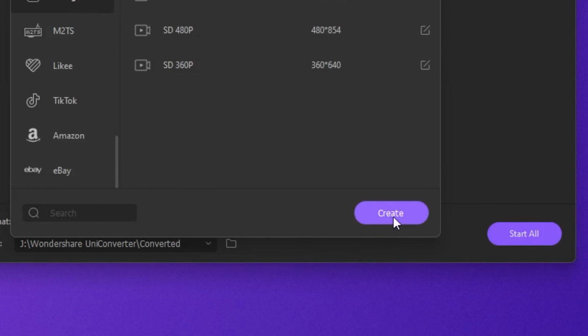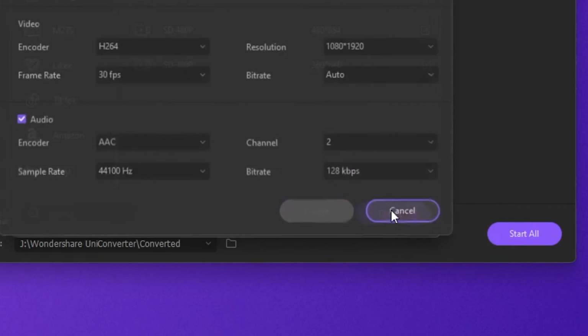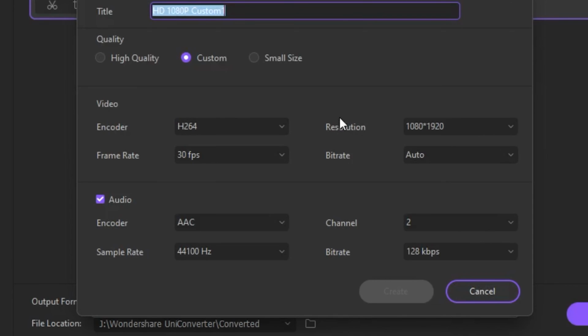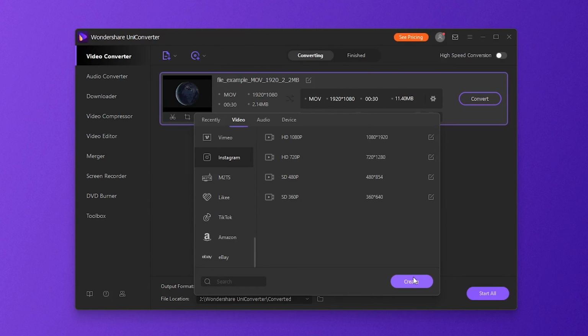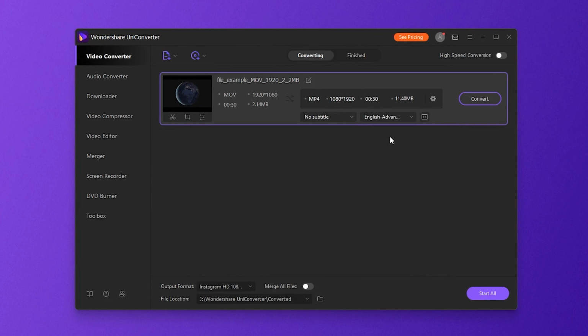Optionally, you can click the Create button to create a new resolution preset. Here, you can adjust the encoder, resolution, frame rate, and bit rate according to your requirements. And the best part is, you can even change the name of your preset. So as you can see, everything looks good, but trust me on this, most of the time you'll find a preset already available in this list and you'll barely ever need to create a new one for yourself.